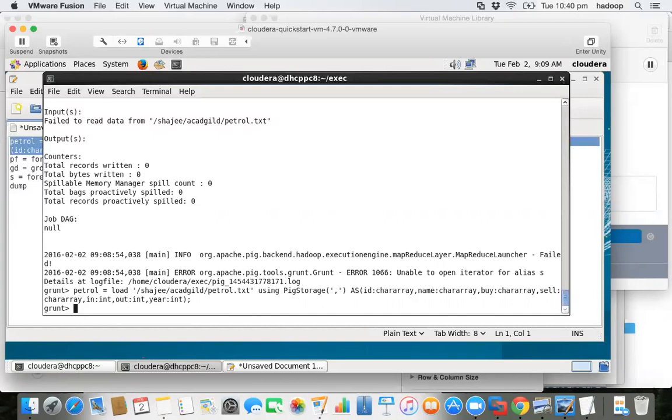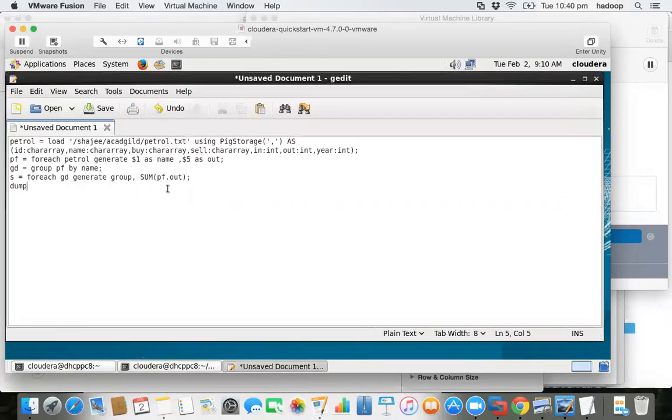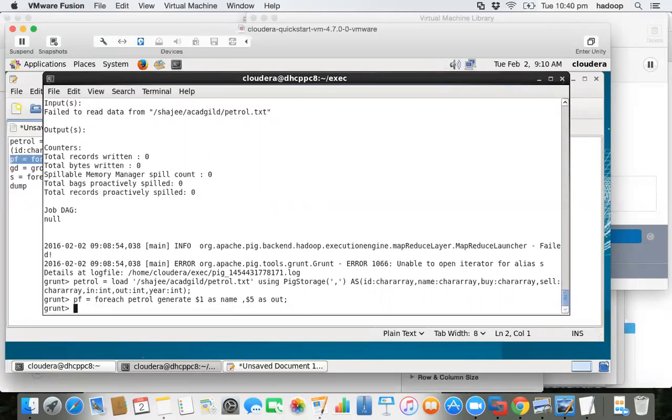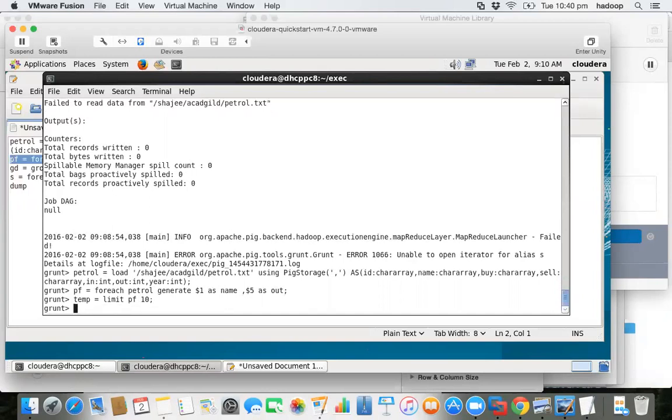So now if I take up temp petrol, anyway it was working for us, so that means it's working fine. For each petrol, generate $1 as name and generation as route. So this is PF. Now what I want to do is put a temp equal to limit, just to make sure that data is fine. Limit PF, maybe 10. Okay, and then I want to dump temp, just to make sure.